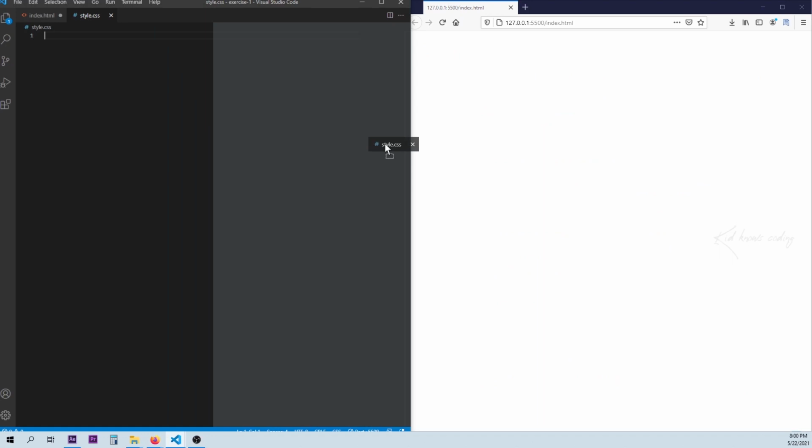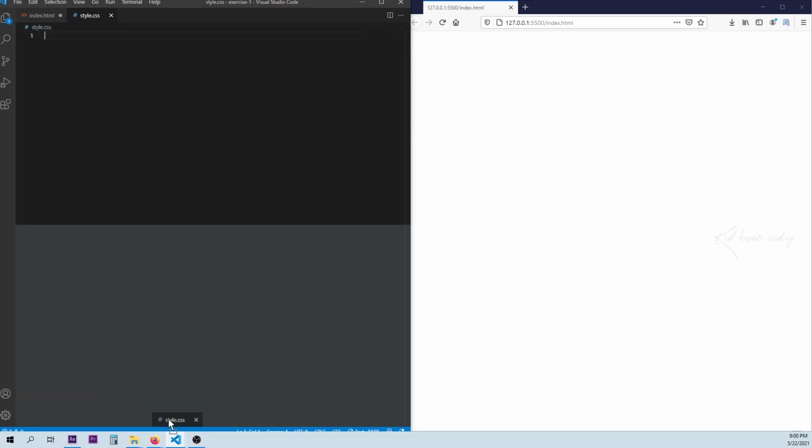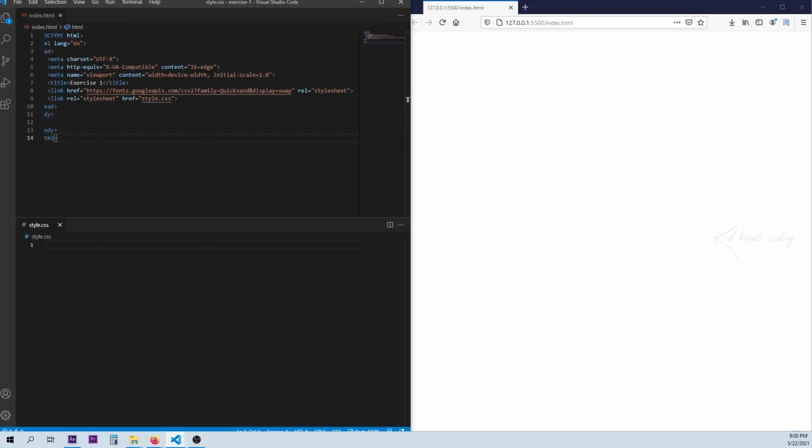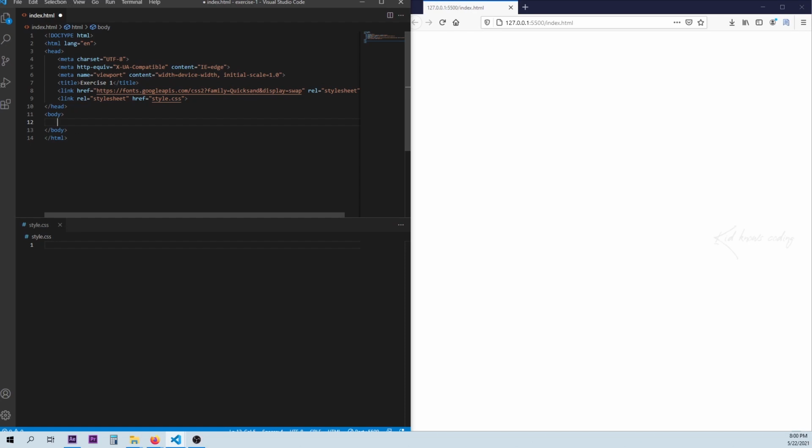Now let me place the CSS beneath the HTML so that you can see the code in the browser easily. We will use only one button element to create this button effect. The rest of the magic happens inside the CSS. I will give a class name to the button. Let's call it our button.